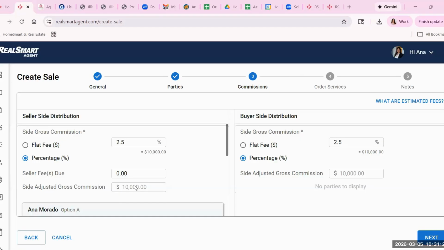The buyer rep agreement's 2.5%, it's not saying that the buyer is going to be paying for it, right? You're disclosing to the buyer that that's what you are going to be charging in the transaction, whether they pay for it or whether the seller pays for it. Does that make sense?